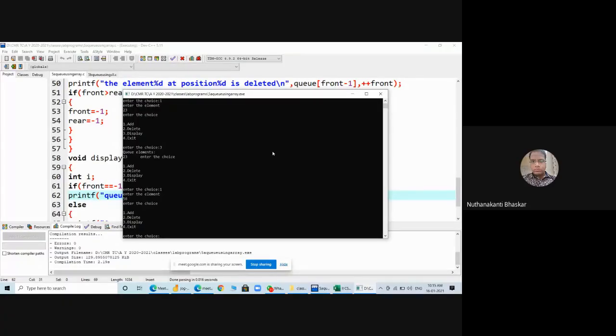Here, then rear means this 56 will come after 23. Then I will go with the display. Yes, it is working. Again, I want to add one more element. Is it clear? Yes or no? It is working. Yes, sir.